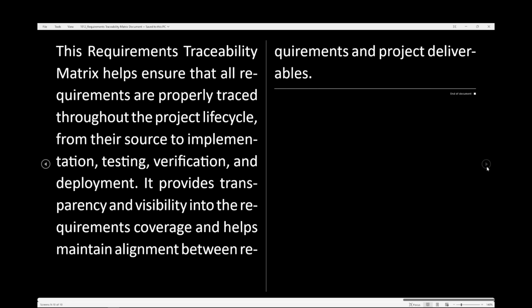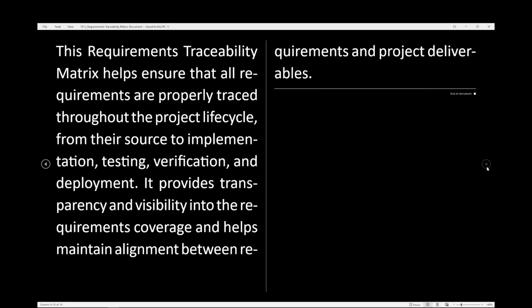This requirements traceability matrix helps ensure that all requirements are properly traced throughout the project lifecycle, from their source to implementation, testing, verification, and deployment. It provides transparency and visibility into the requirements coverage and helps maintain alignment between requirements and project deliverables.